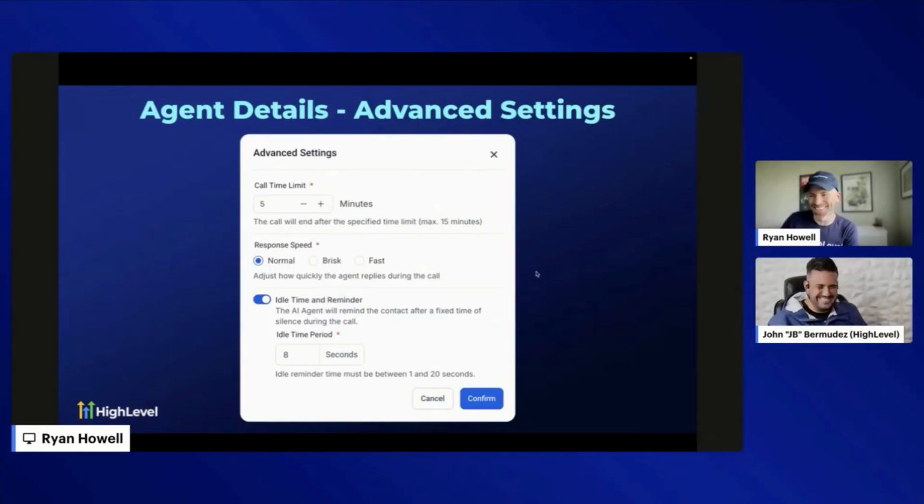All right. Moving on to advanced settings. Now, this isn't too crazy, so don't get scared or anything. But typically, this is going to be a place that you come to after you've tested your agent and maybe had it in the wild working for you.